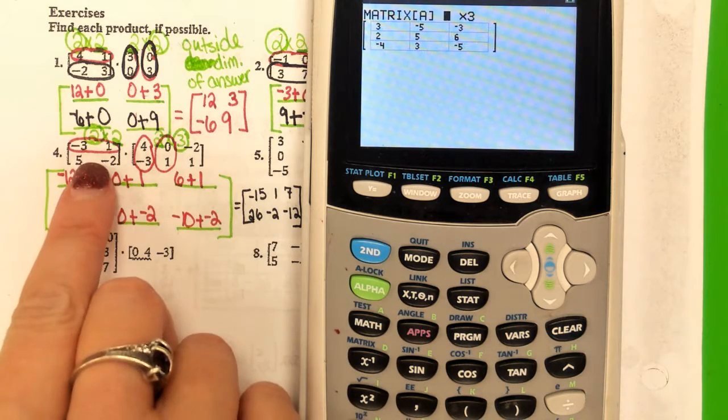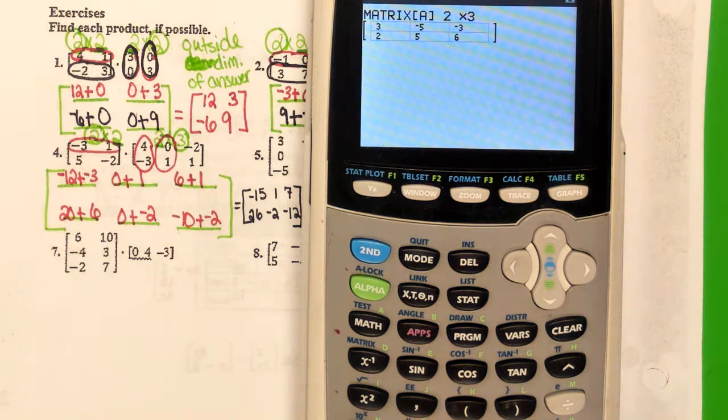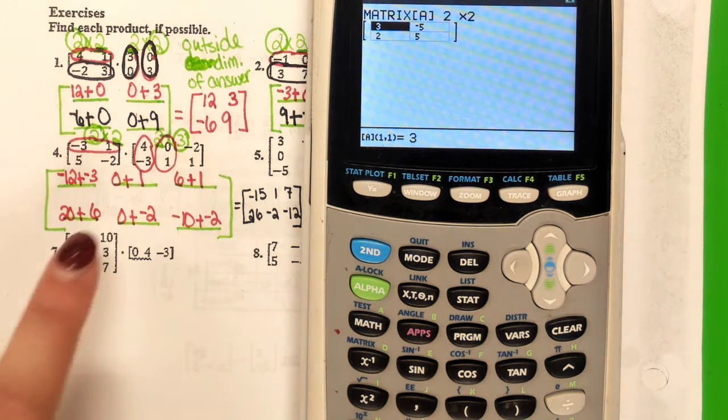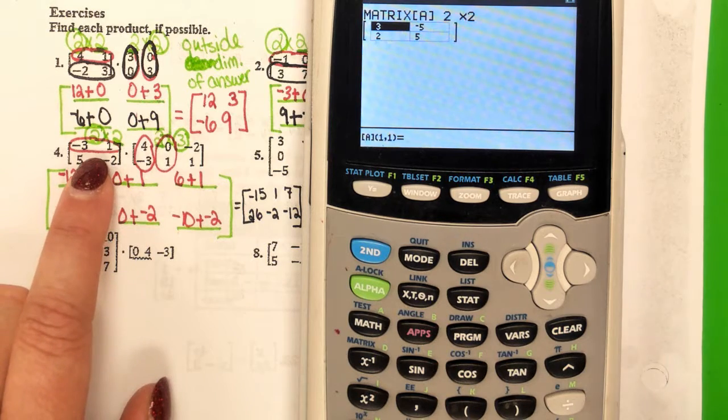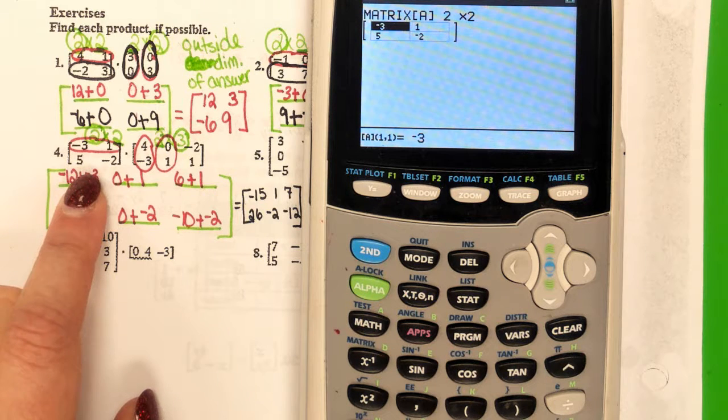Alright, what's the size of this first guy? 2 by 2. So 2 enter, 2 enter. And then we type in all those numbers. Negative 3, 1, 5, negative 2. Y'all okay?